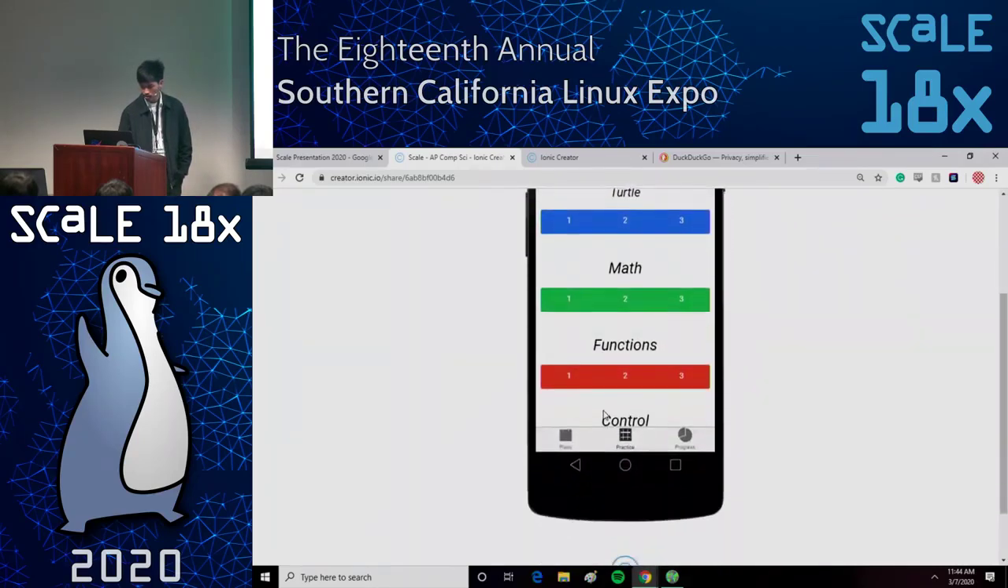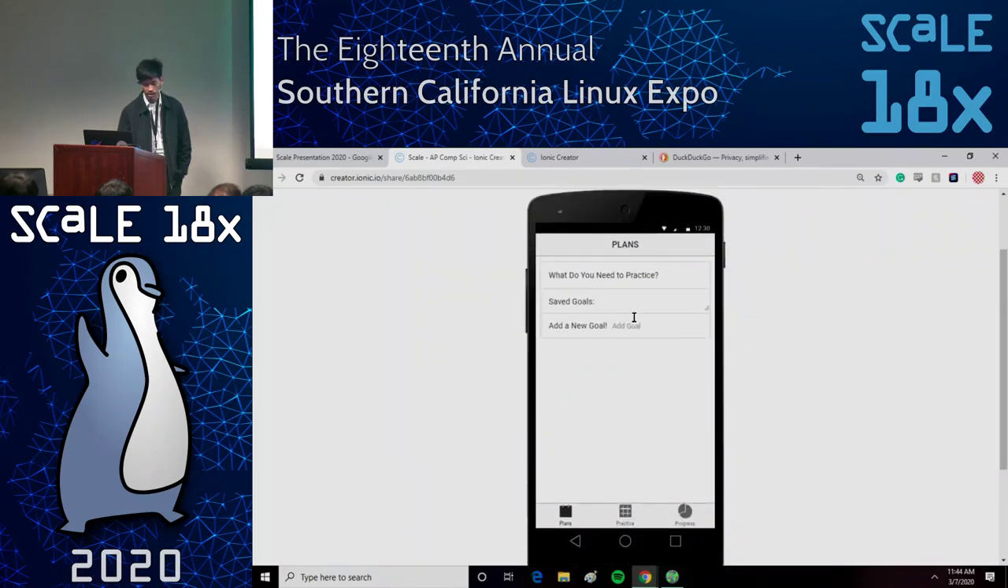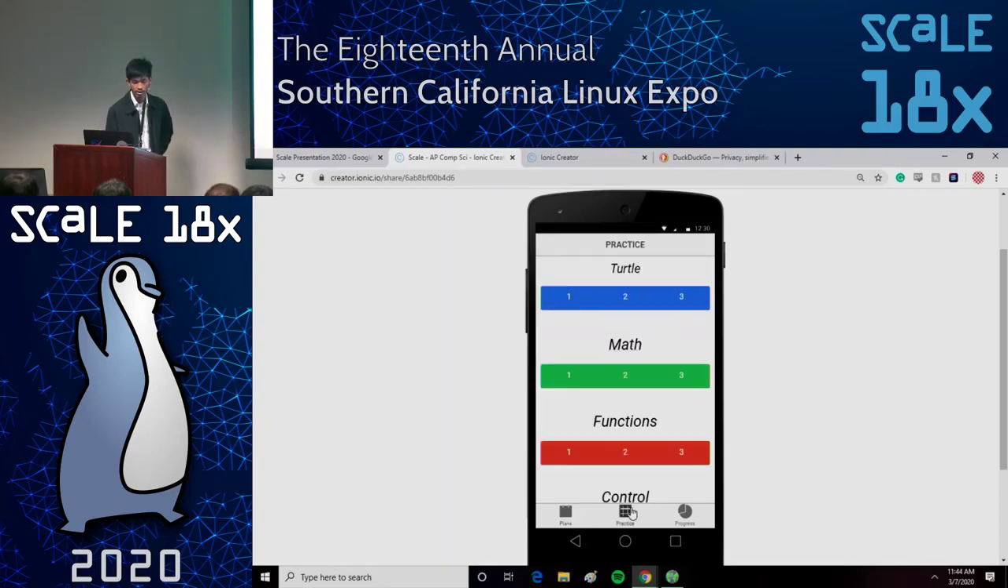Oh, here. Yeah, so you have Android. And you can see here that we have different elements for the planning. So if you had a new goal, maybe I want to practice my math skills or turtle programming or control variables, you can easily just log it over here and see what you need to practice.